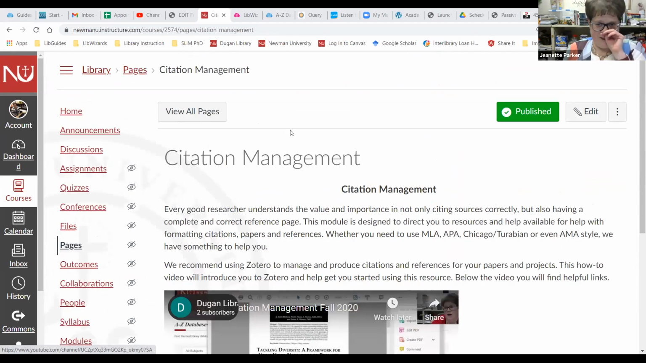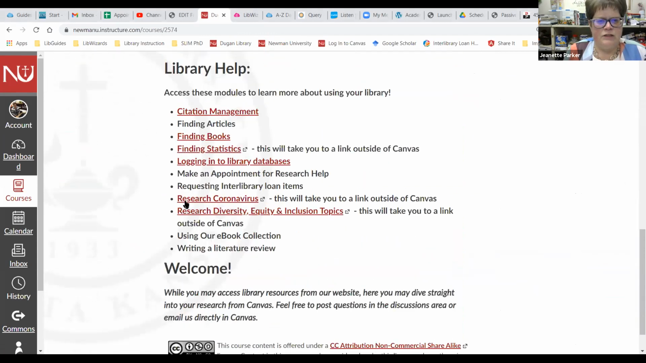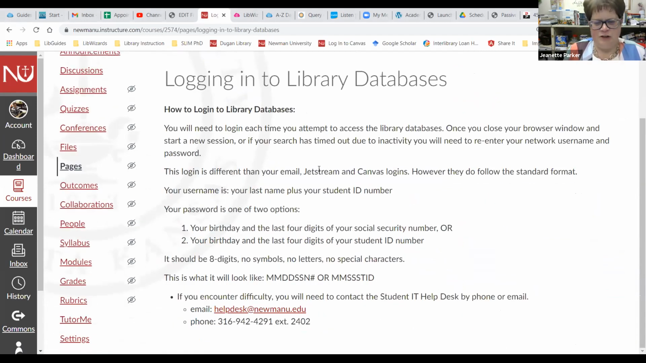Any other questions? I can show some more of these pages that we have linked so you can see what we have going on here. So, you know, we always have to have logging into library databases. We have default usernames and passwords. So I've just put all of that on here for students.